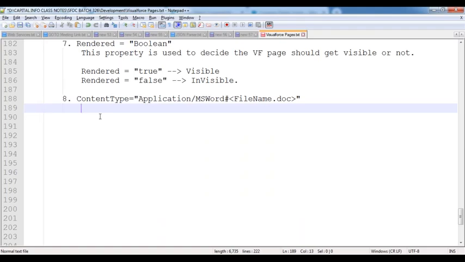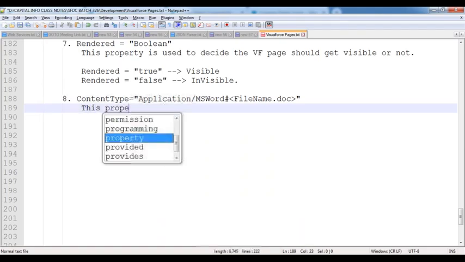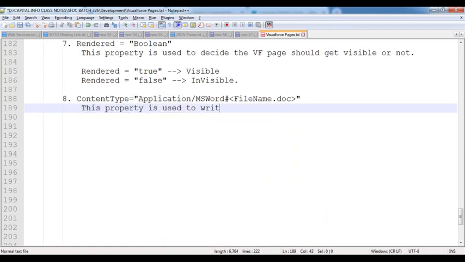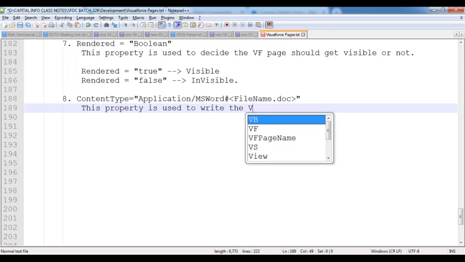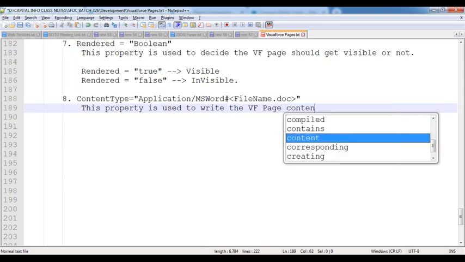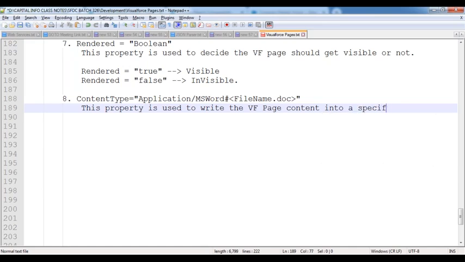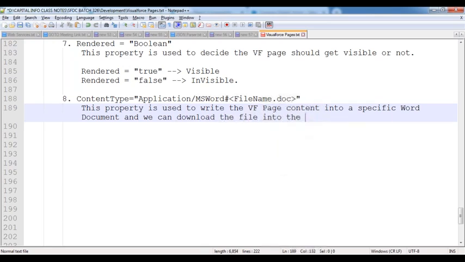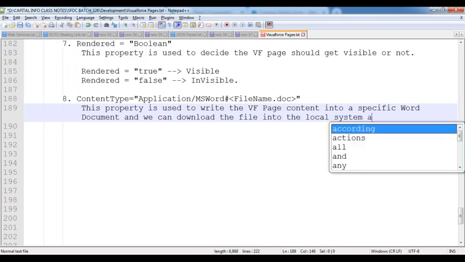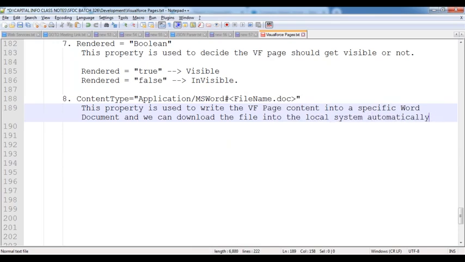Now make a note over here. This property is used to write the VF page content into a specific Word document, and we can download the file into the local system automatically.